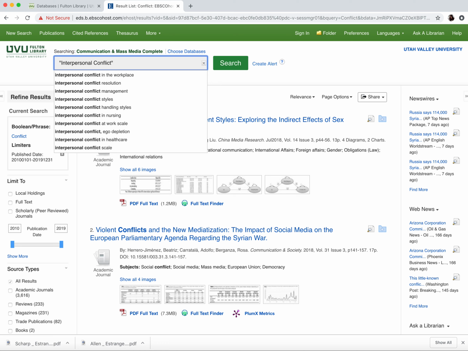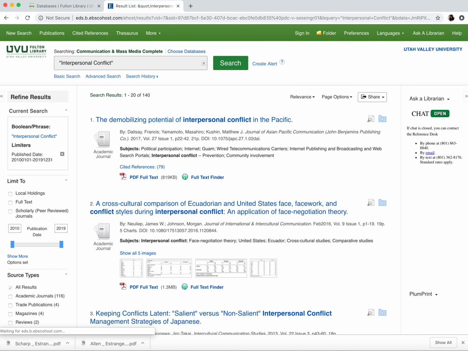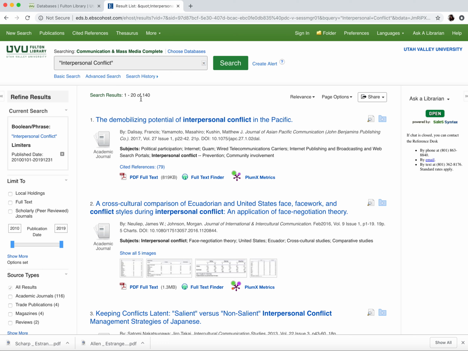If we didn't put them in quotations, then it would be searching for articles that had the word interpersonal and conflict anywhere in the text. And by putting them in quotations, that's going to narrow our search quite a bit. And so this has narrowed our search to about 140 within the last 9 years, which is much more manageable in terms of reviewing these different articles.